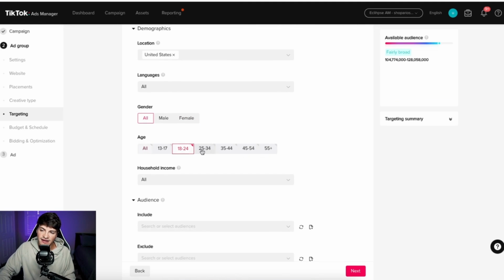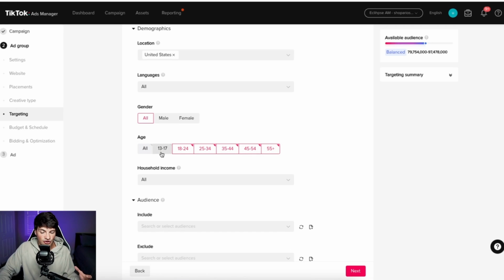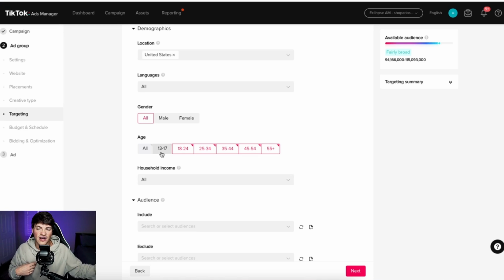And for the age, I like to do 18 plus. Again, the 13-year-olds on TikTok, they don't have a credit card. They'd have to go steal their parents' card, and they may just love to click your ads and watch them through, but not actually purchase. So for that, I like to target 18 plus.